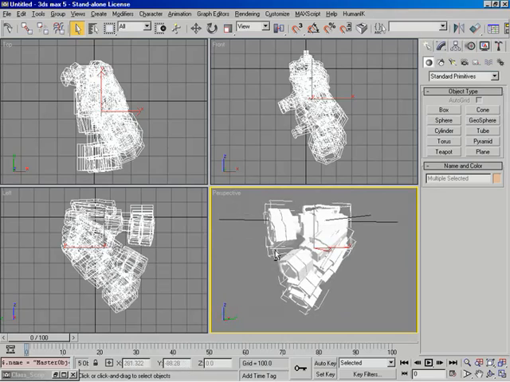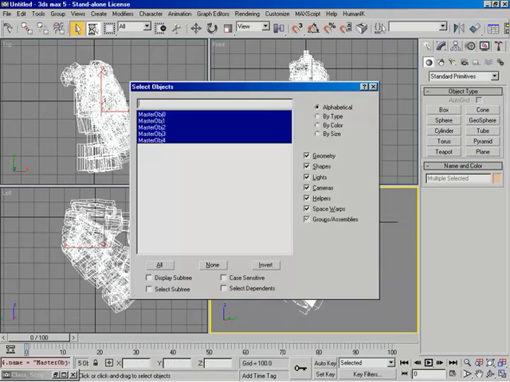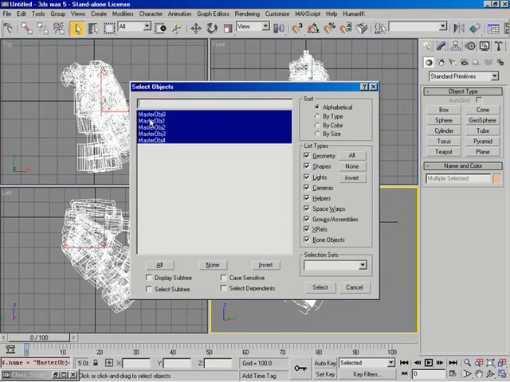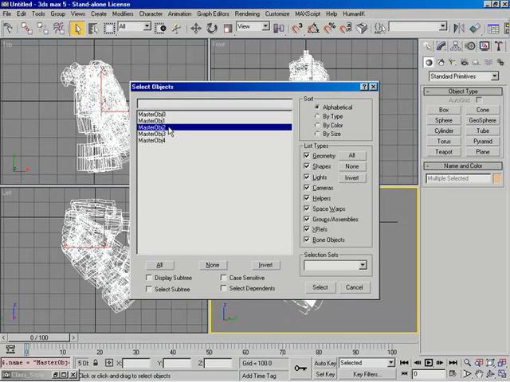Now what I want to do is show you what our names look like. So I'll go ahead and come up here to select by name and take a look at this. Master OBJ 0, 1, 2, 3, 4. Not what we're looking for, is it, Logan? No. We specifically named them 01, 02, 03.